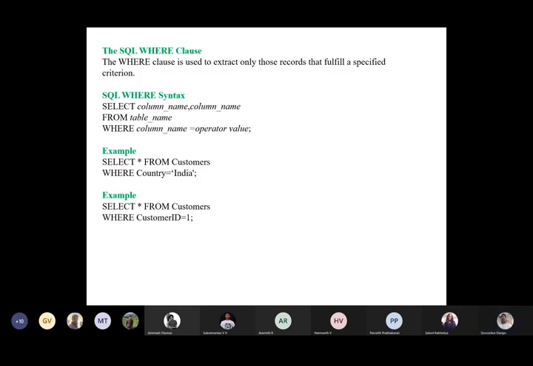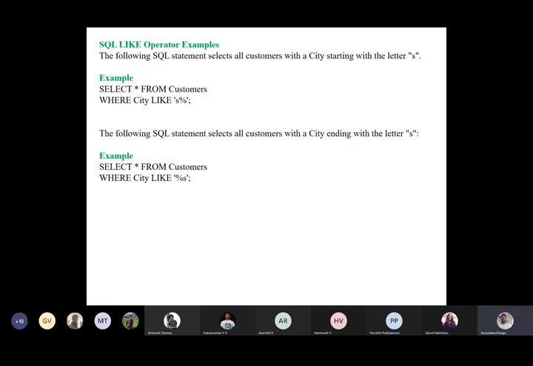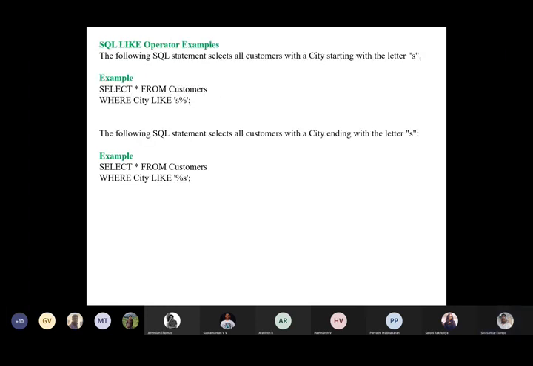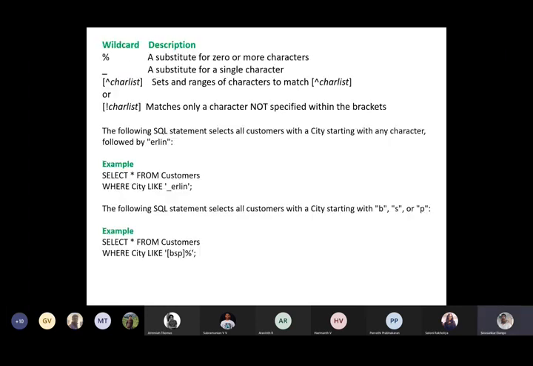We also have select statements using the where clause. Select star from customers where country equal to India, select star from customers where customer ID is equal to 1, right? Pattern matching operators, let me skip it.